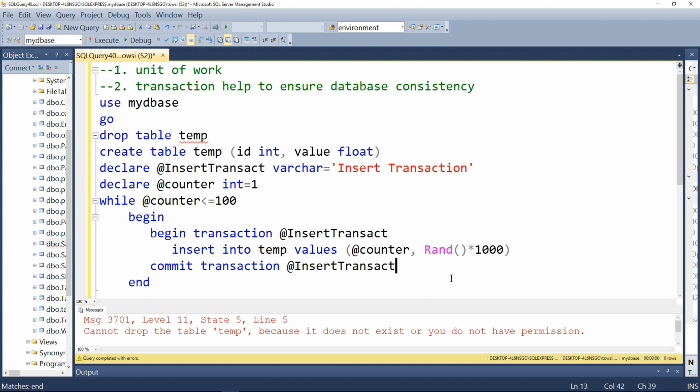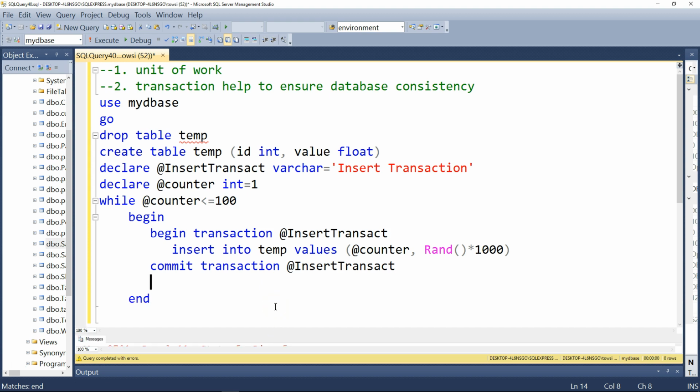All right, good. So the next stage here, you've got the commit transaction. And lastly, take a look. Remember, we need to advance the counter variable. So to do that, I'm going to type the following. I will say set @counter equals @counter plus 1.